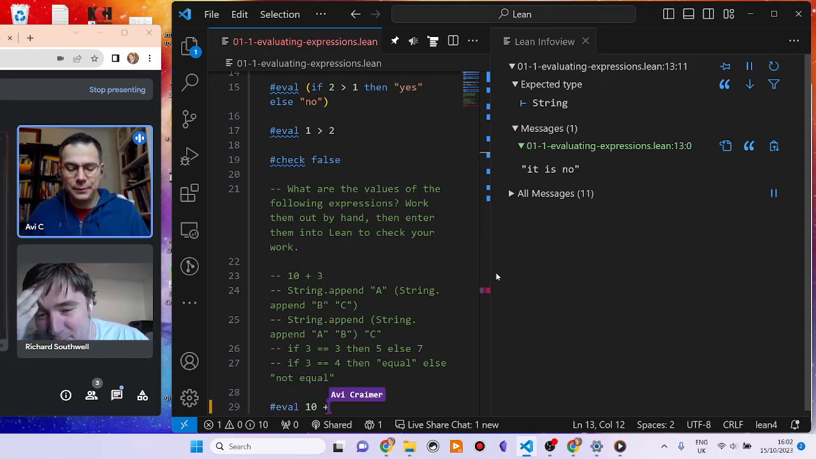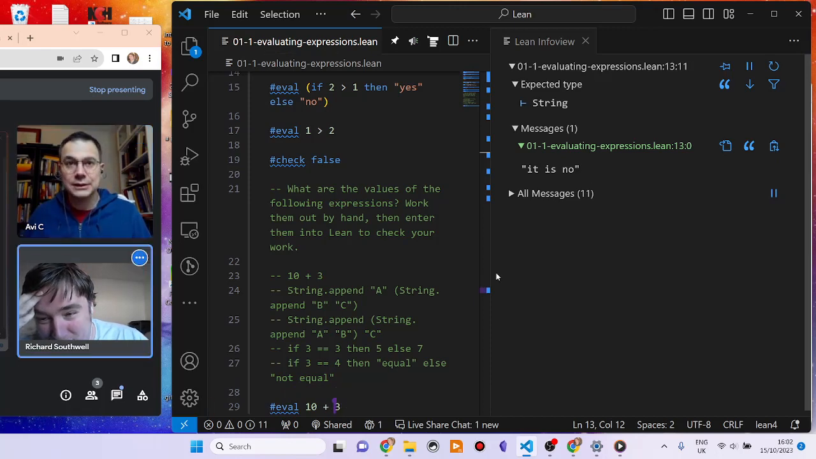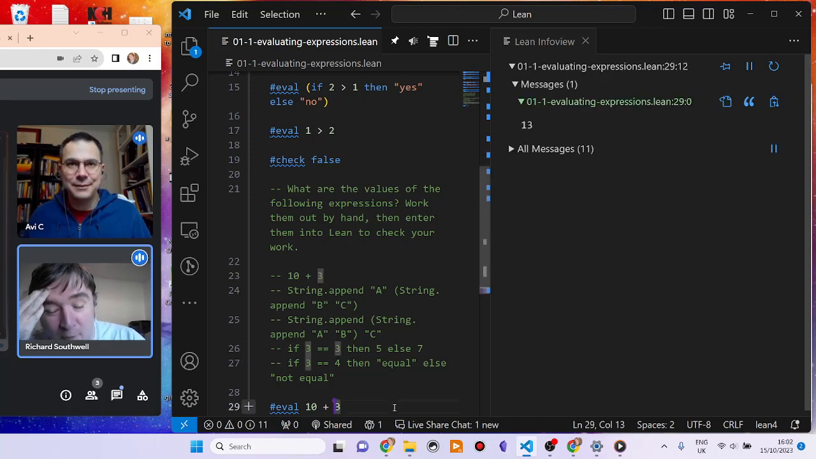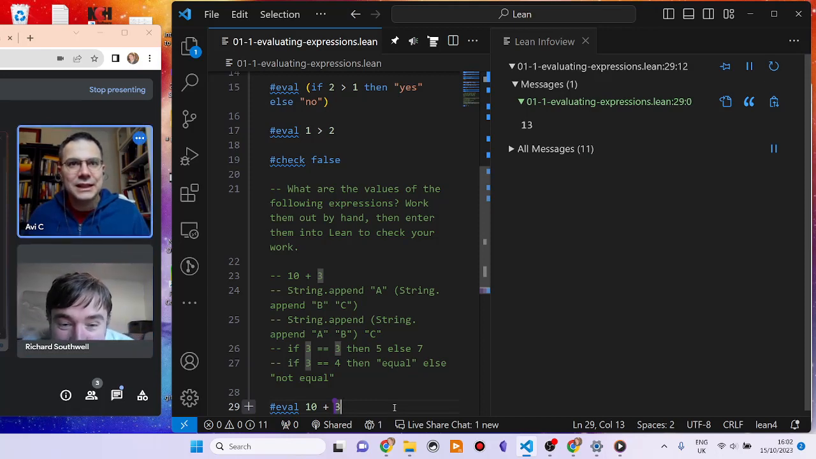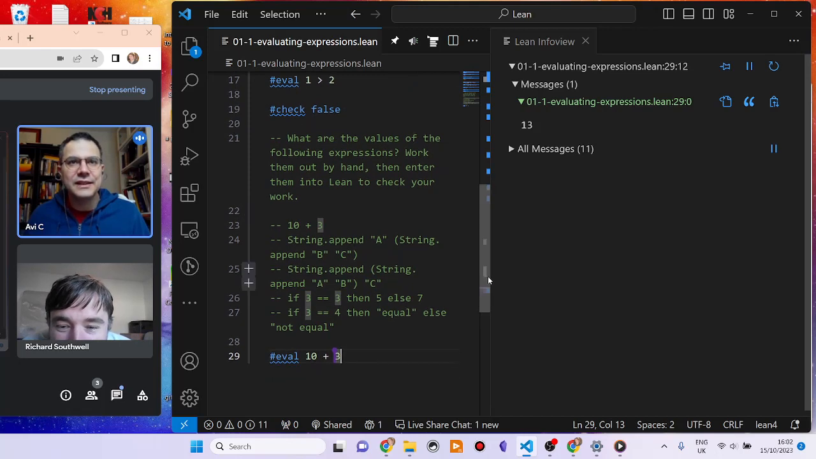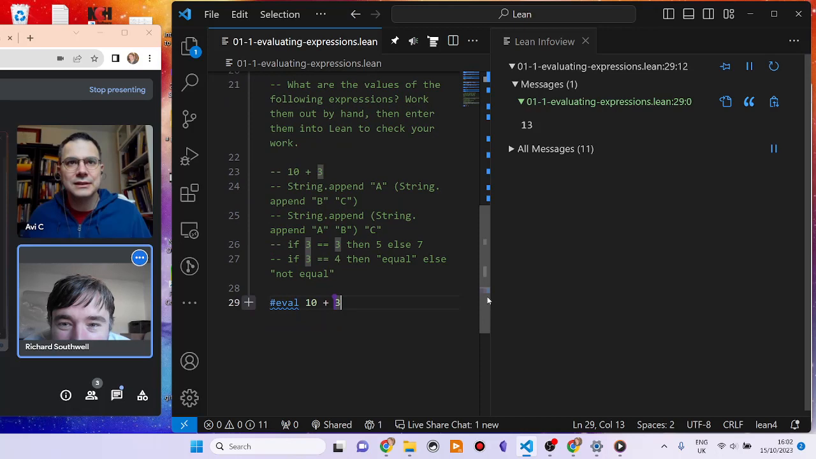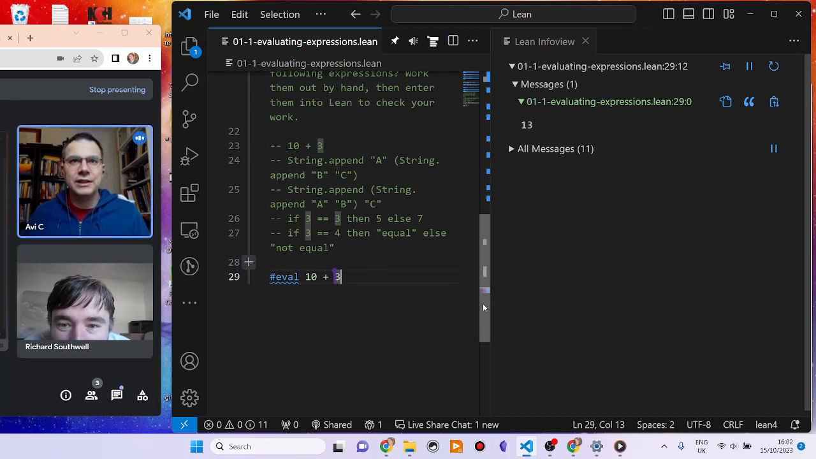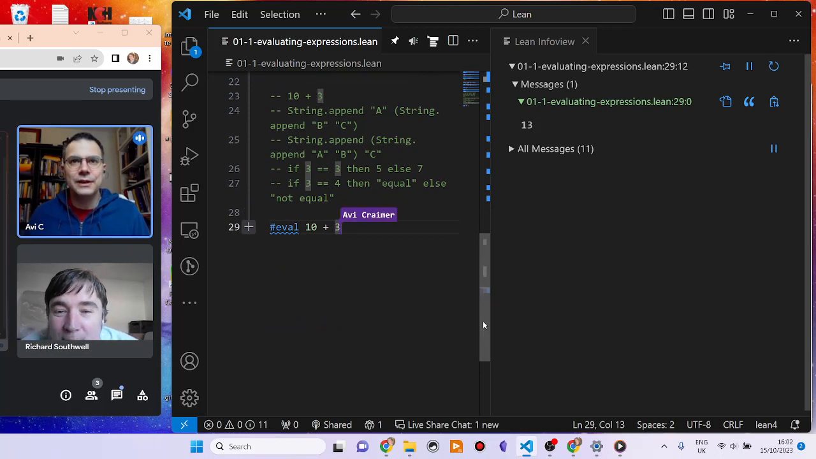So #eval 10 plus 3. 14. What do we get? Oh, we've got to put the cursor on it, right? Yep, 13. Okay, nearly. Why don't you scroll up a bit, just get the examples at the top of the screen there. So that worked. Hey, it can calculate numbers. All right, you do the next one.